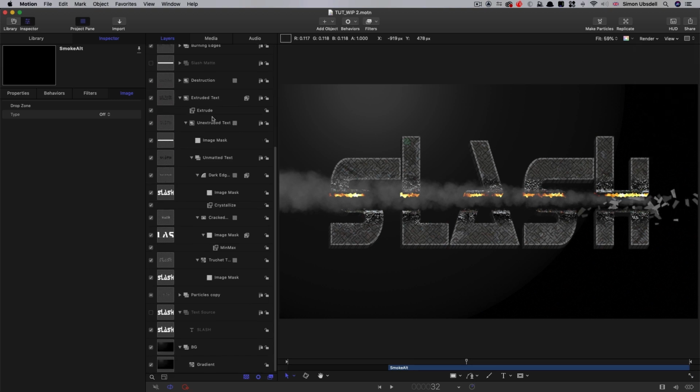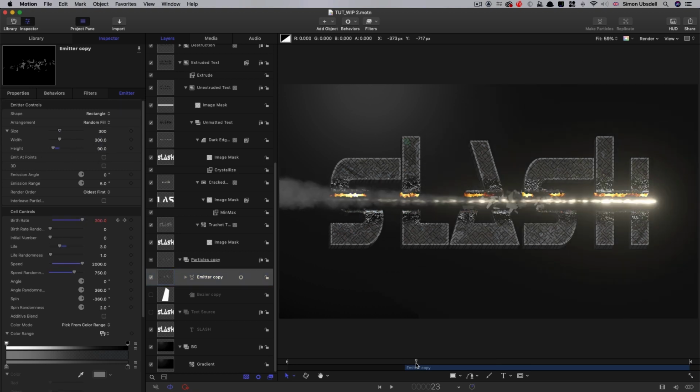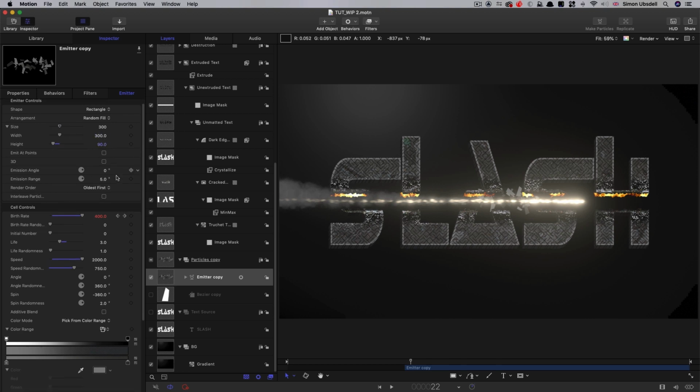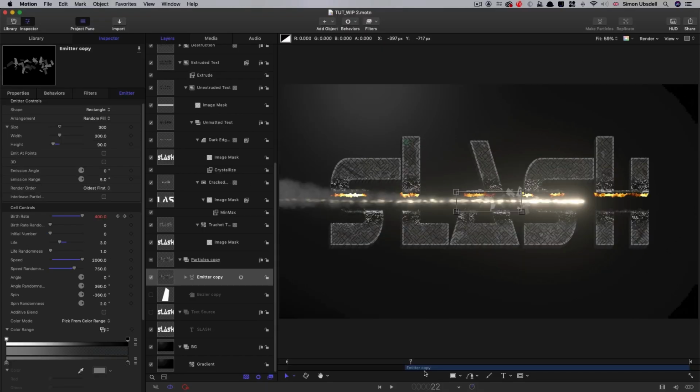Now, one of the things we need to do is with this particle emitter, I've set it up to be 300 wide and 90 high. 90 is pretty good for the height, but obviously 300 is not going to be covering our long text here. So really you need to adjust this depending on the nature of your text. I'm just going to turn on adjust item and the overlays there, just so you can see the bounding box here right at the start. And if I increase the width like that, one kind of wants to go for something like that, where you're almost at the width of the object itself.